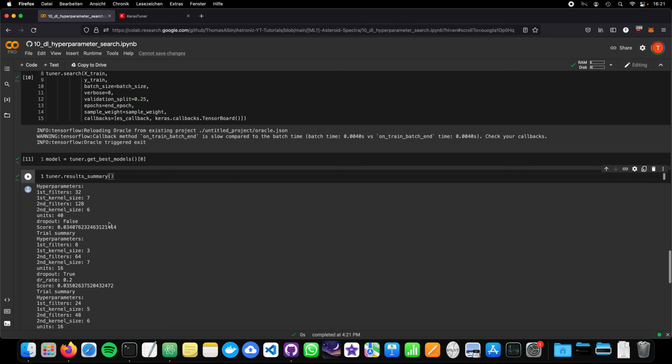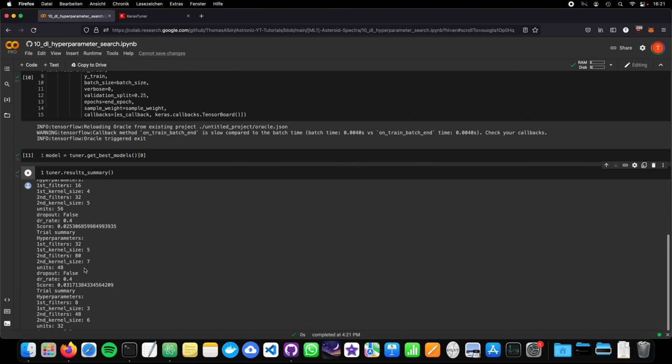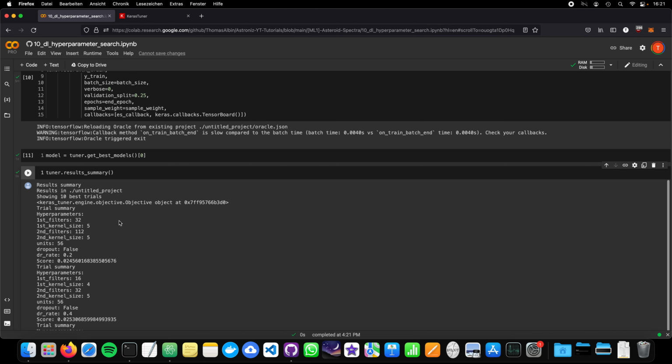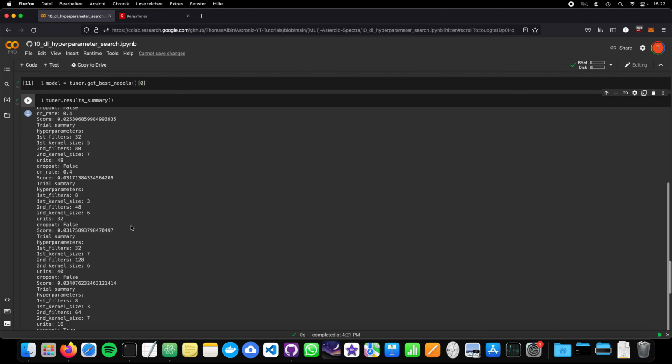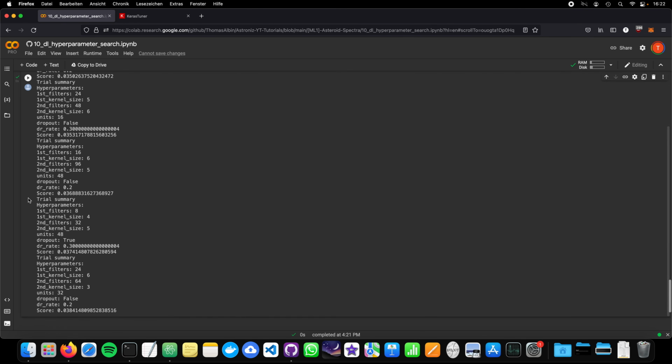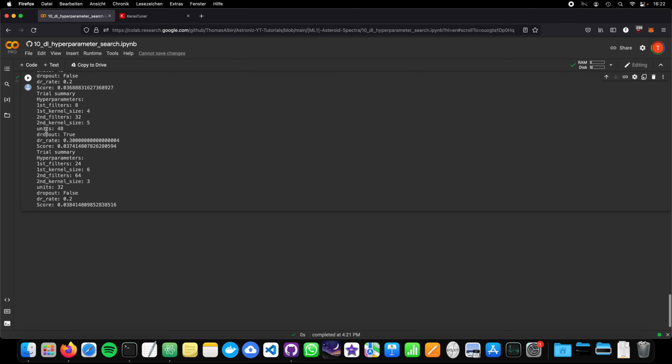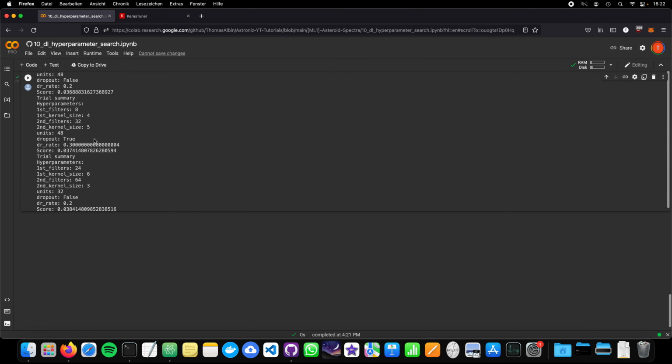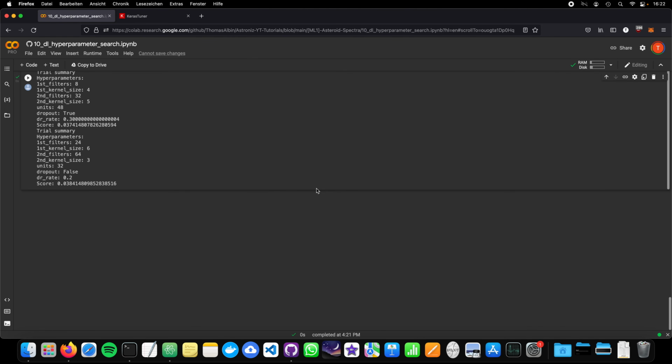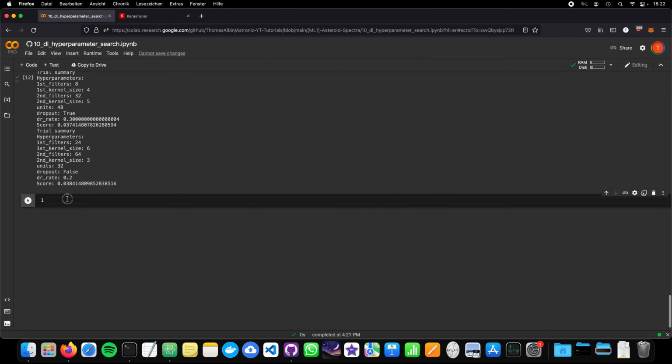The default output is a little bit chaotic. You see here the different solutions with the score and so on. I will not go through it now. You see whether it was used with dropout or without, the number of units for our dense layer, the first filter, second filter, kernel size, and so on. So all the huge combinations that have been chosen randomly and that have been tested.